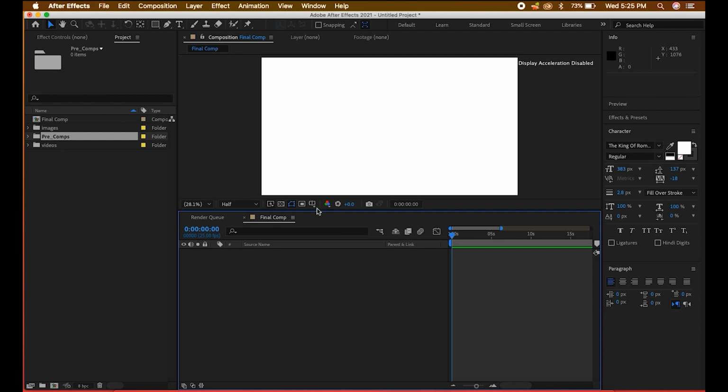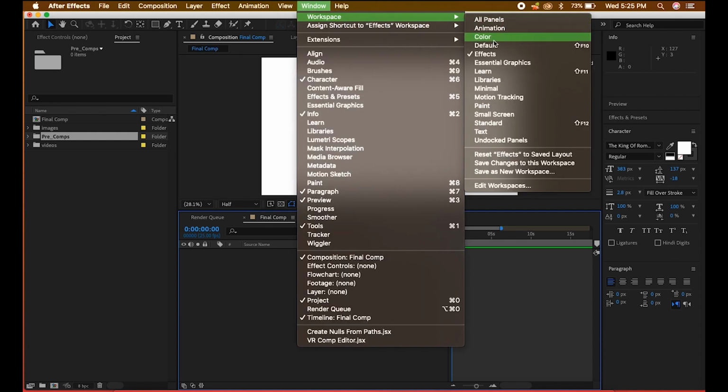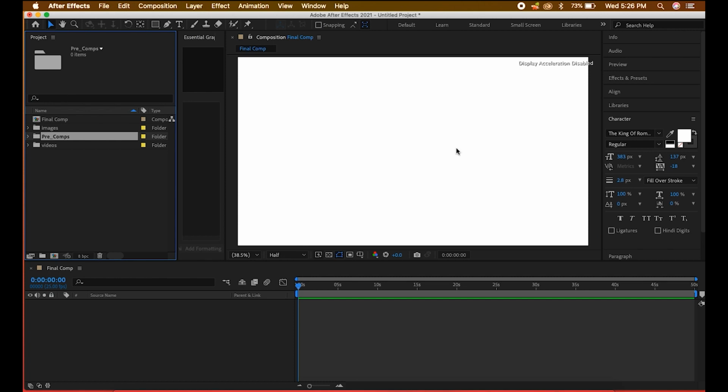How did I get here? So I just want to reset my composition again.